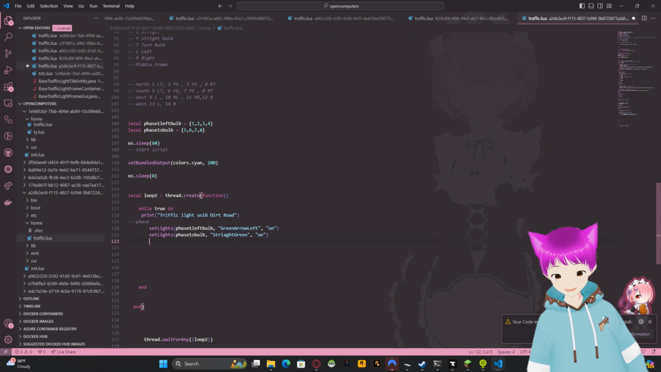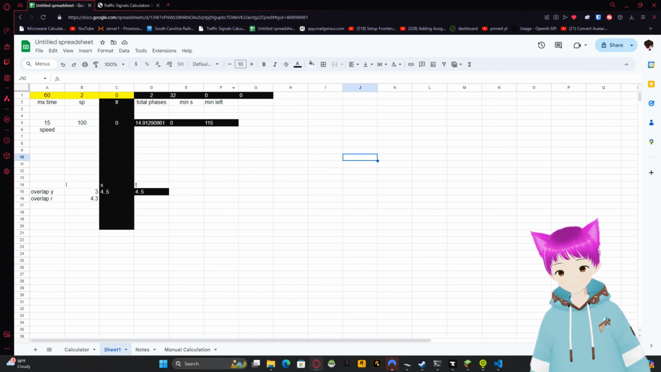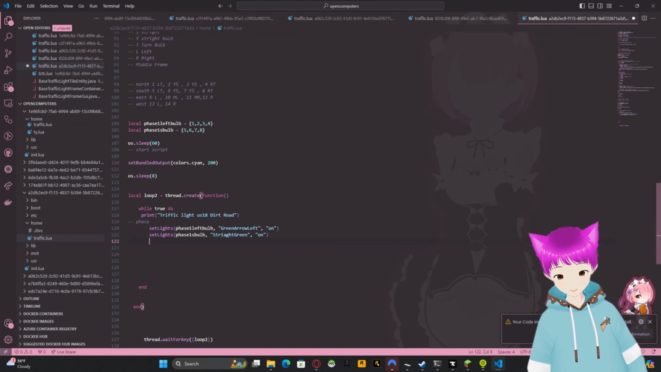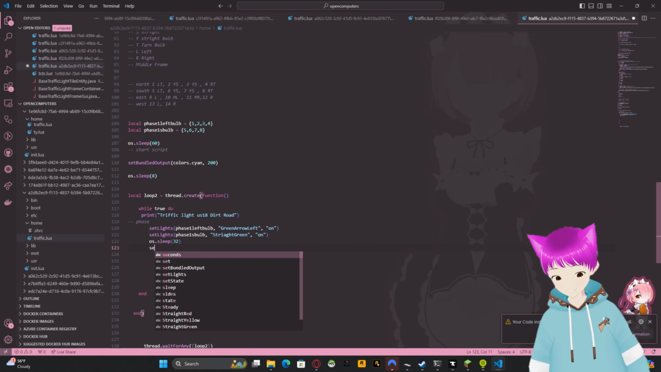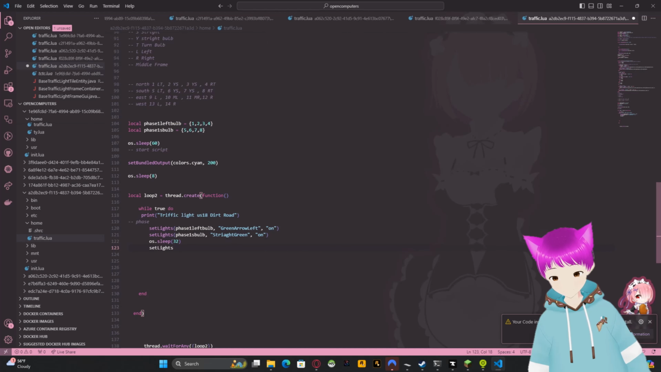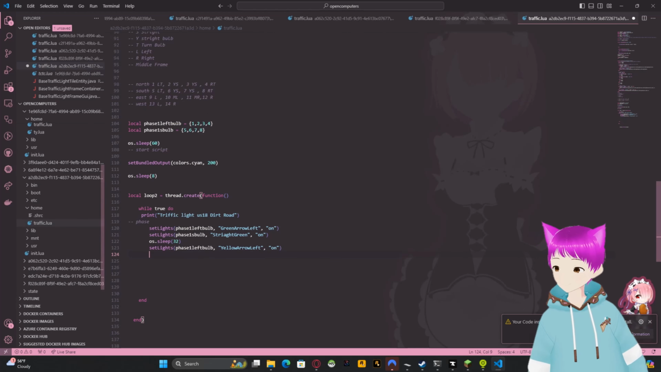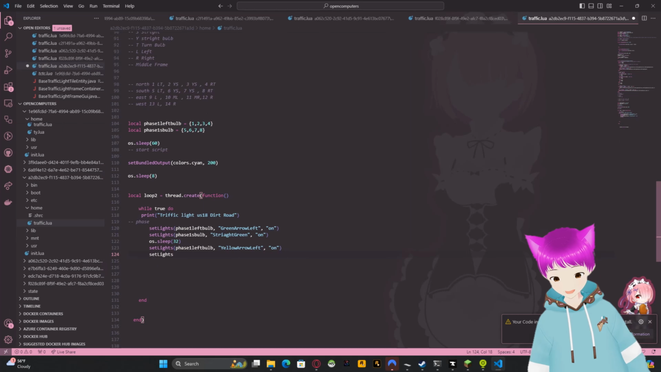All right. Now we have our calculations. I like using my own calculations, so I already calculated it. So you have 32 seconds on the green. So we're gonna go ahead and do os.sleep. And now it would be 32 seconds. Then what we can do is set lights to phase 1 left bulb and turn that yellow arrow left, and that will be on. And it automatically clears it unless you tell it not to clear. So we don't need to turn it off or anything.